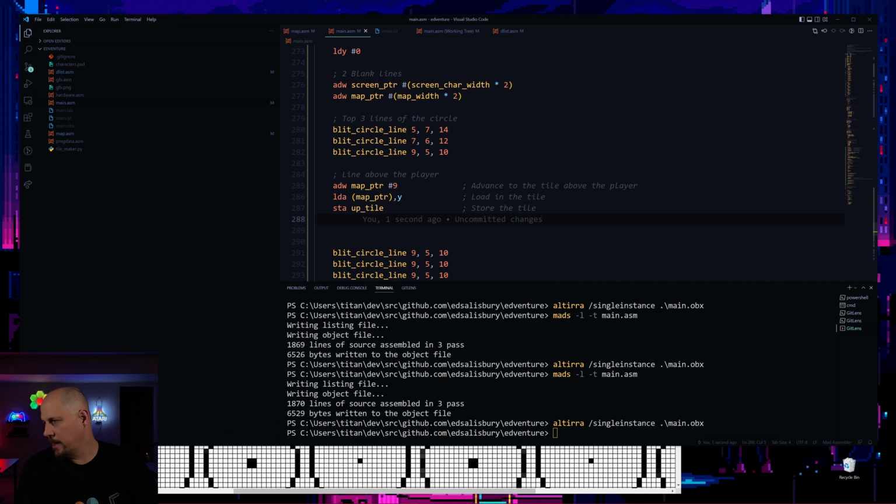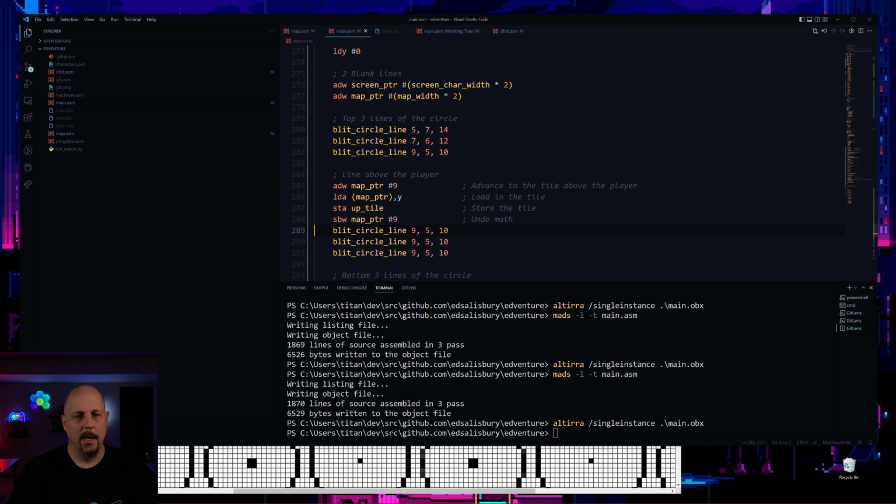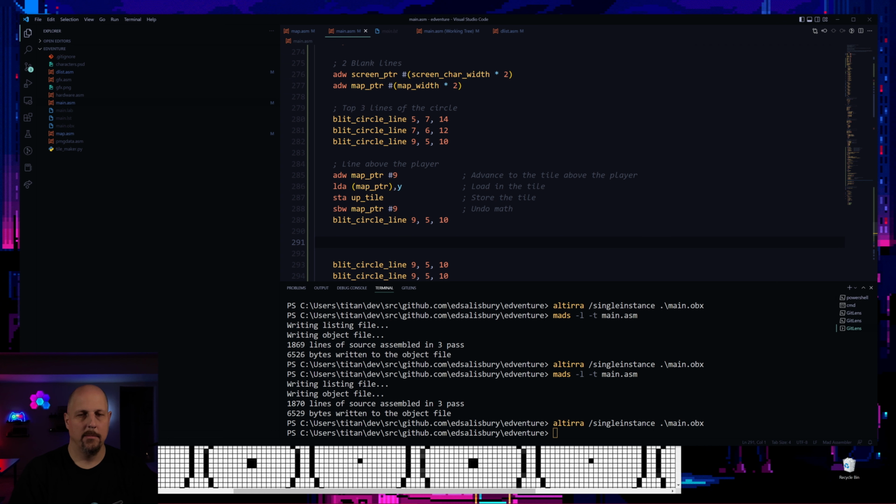And now what we're going to do is undo what we just did, because otherwise it's going to screw up all the math that we've already implemented. So I'm going to say SBW. There's ADW to add word, and then there's SBW to subtract word. So we can say map pointer, and then we say -9. Undo math. So now we can split the circle line, okay?